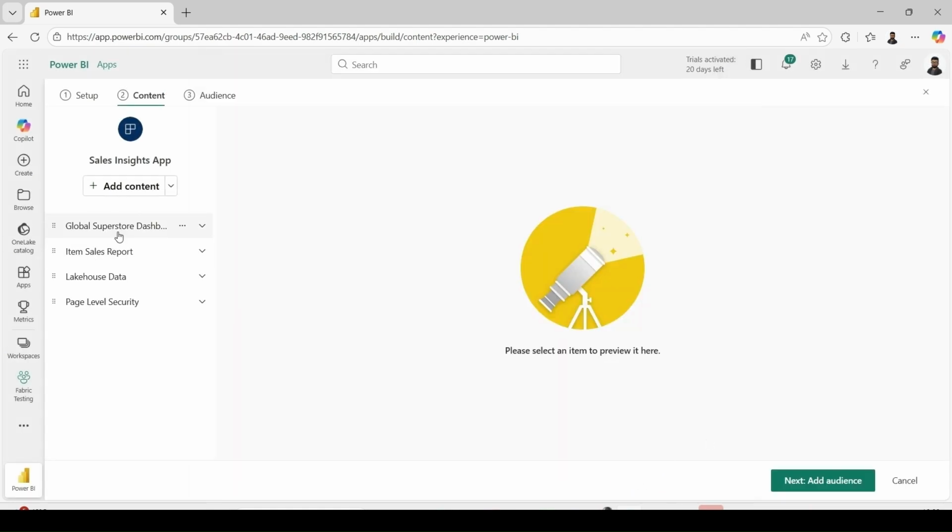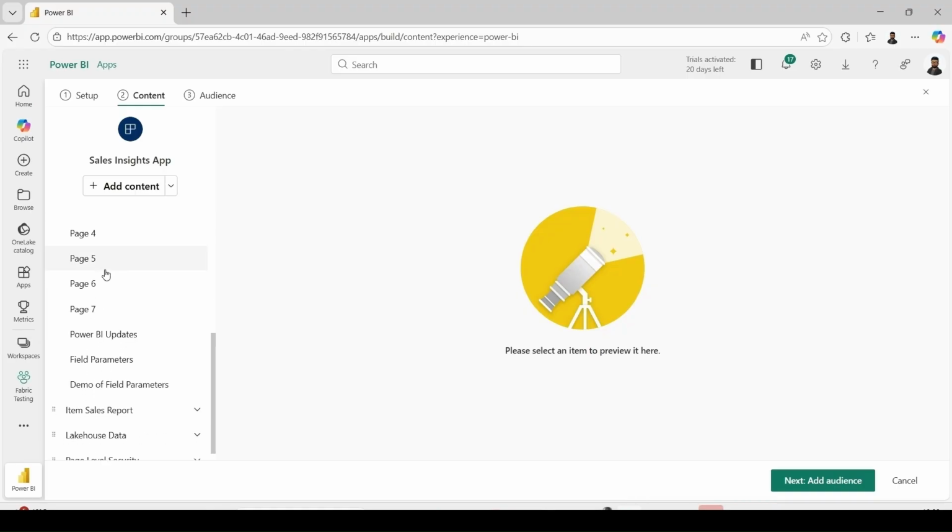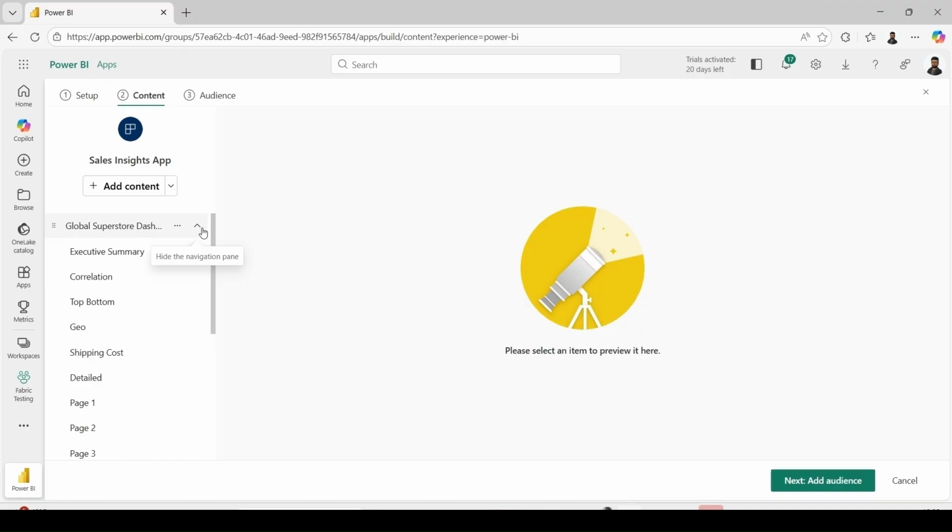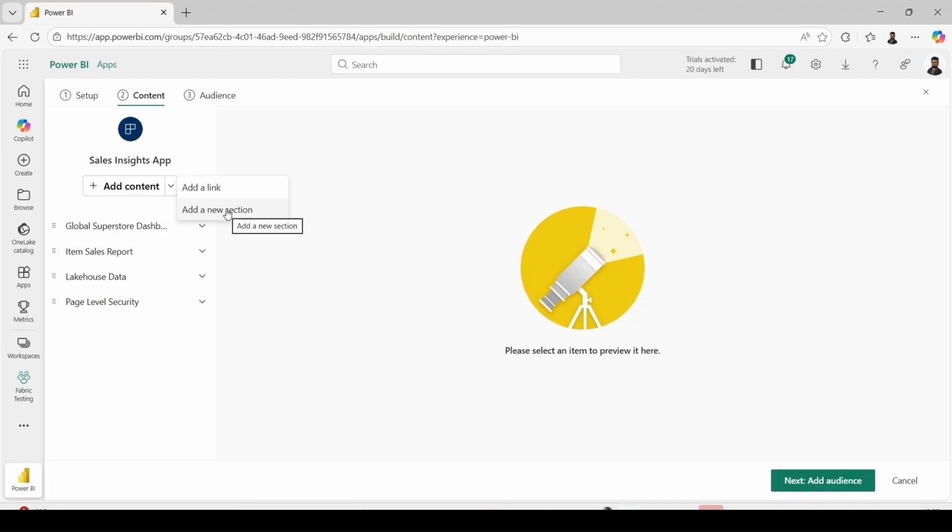So here you can see we have added 4 reports, and if you have multiple pages in a particular report, here you can see all the pages that we have in that report. You can even rearrange the items or reports to control how they will be shown when business users access them from the app. In add content, we have two options: add link and add a new section.